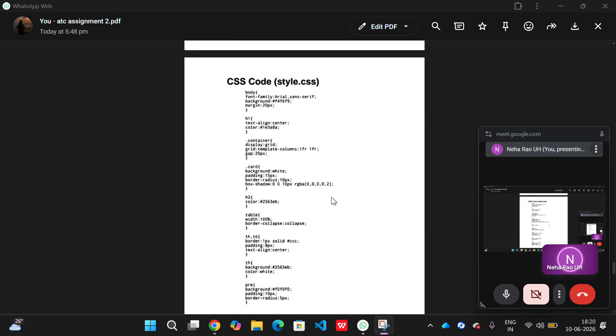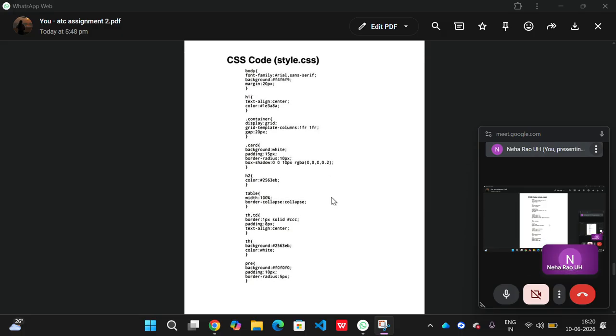This CSS code is used to style the HTML page and make it visually attractive. It sets the page font, background color, and margins for a clean appearance. The dot container uses a grid layout to arrange cards into two columns. The dot card class adds a white background, padding, rounded corners, and shadow effects to each section. Tables are styled with borders, spacing, and colored headers for better readability. The pre tag is given a light background and padding to clearly display C code and graph structures.